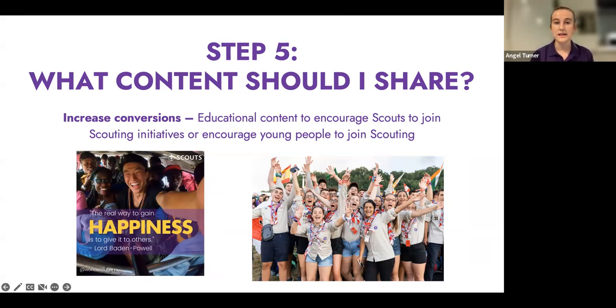So you want to create content that's educational and lets people know what it is and how they can get involved. And this can be related to anything. It could be drawing people in to explain what scouting is, how you can become a scout, maybe what this event is that's happening in the country and how scouts can get involved. As long as there's a call to action and it's clearly explained, these are the type of posts that you'll put out to get an action.